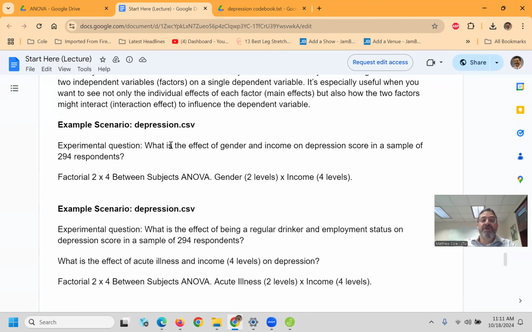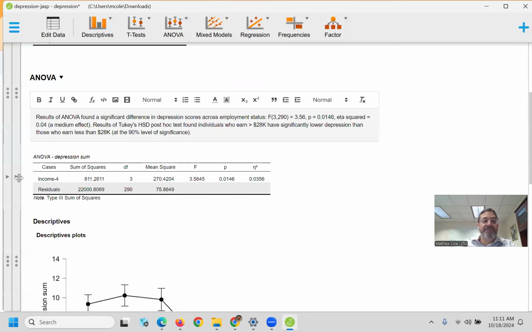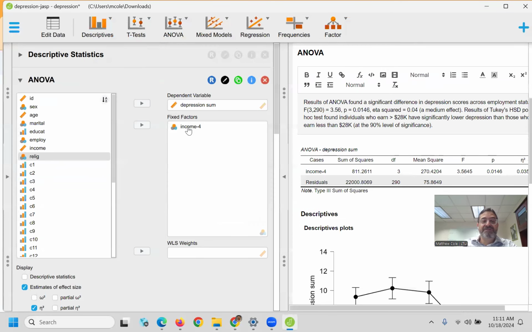So here's our question. What is the effect of gender and income on depression? So we already have our income variable. Let's now add in gender and let's take a look at what happens. So we have here our analysis. We have the income.